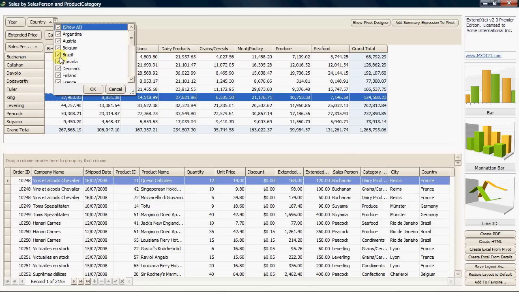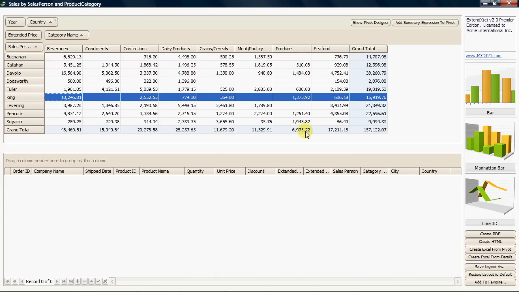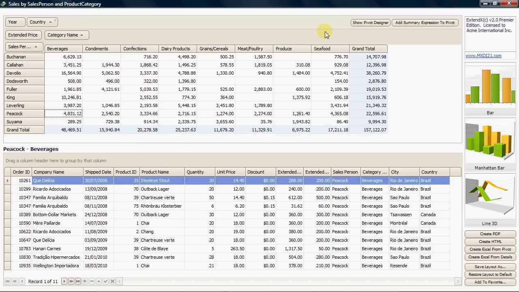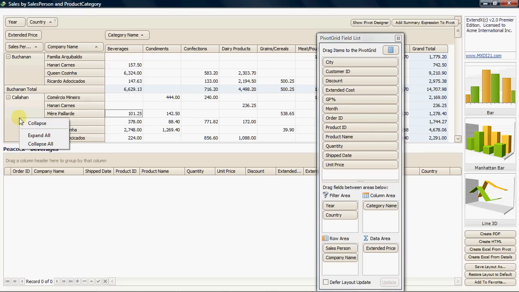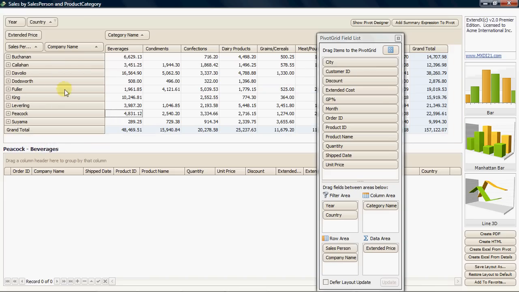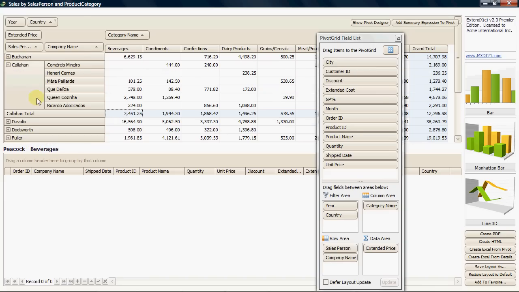So if we don't show all, but we only show Brazil and Canada, and we click on OK, automatically all the numbers are changed, as you could see. Of course, clicking into Peacock for beverages. And now let's just open up the Pivot Designer, and let's see what happens. For instance, let's say we enter the company name and we put it under the salesperson. We'd be able to see exactly which companies they sold to. And we could see, who are Callahan's customers? And here we see all of Callahan's customers and Callahan's total.